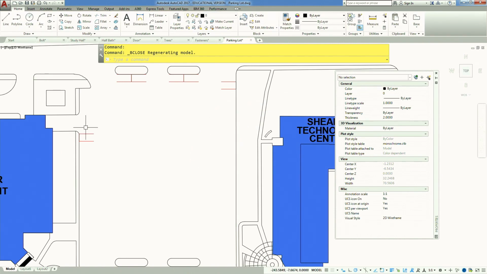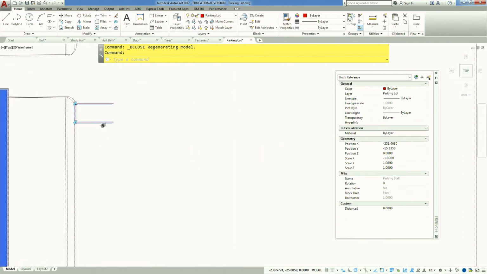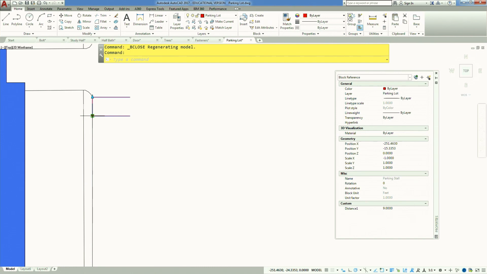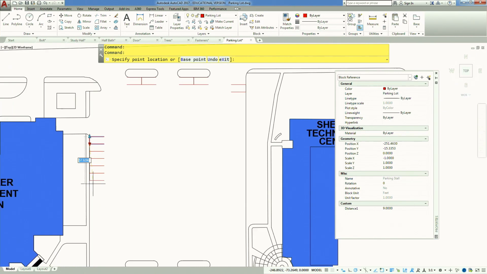So I can actually grab this now. I've got these nice little grips. I can grab this and very easily create an array. So pretty nice little block, pop it in, array it, you're done.